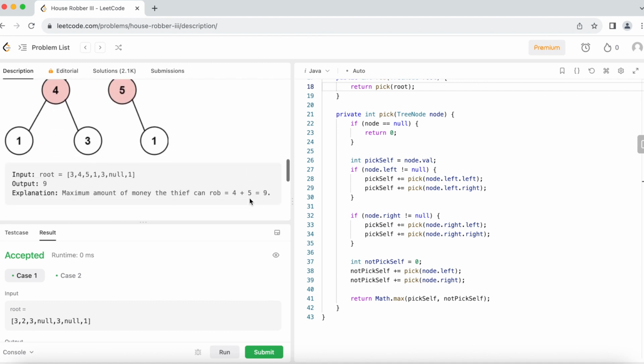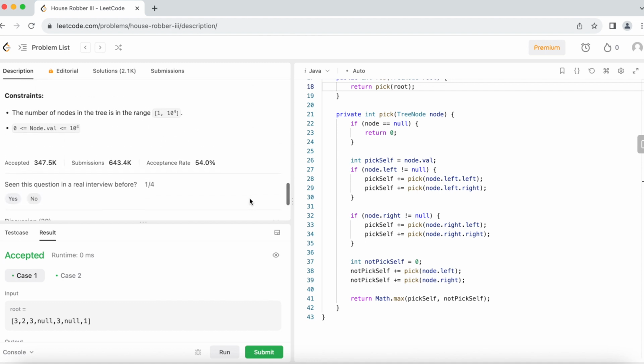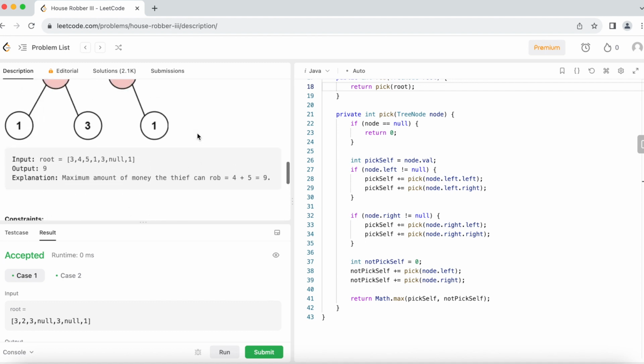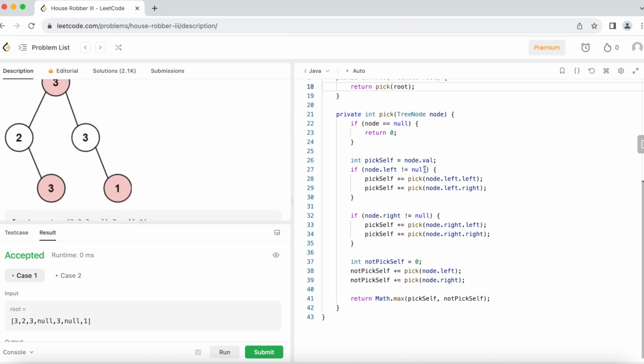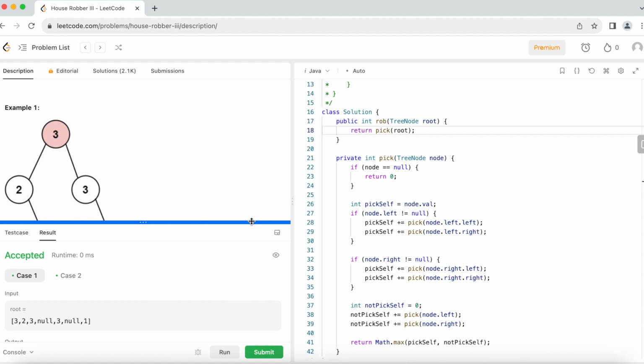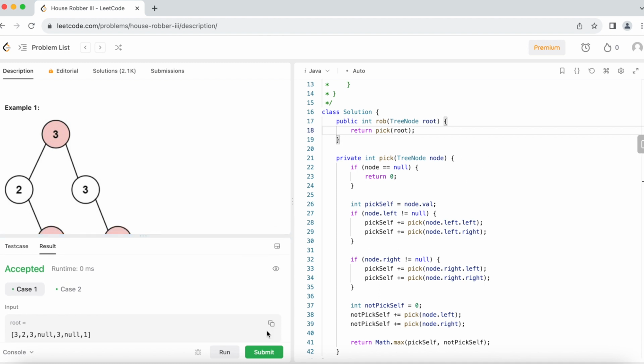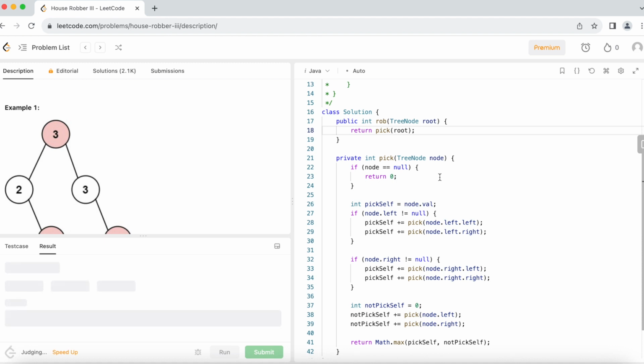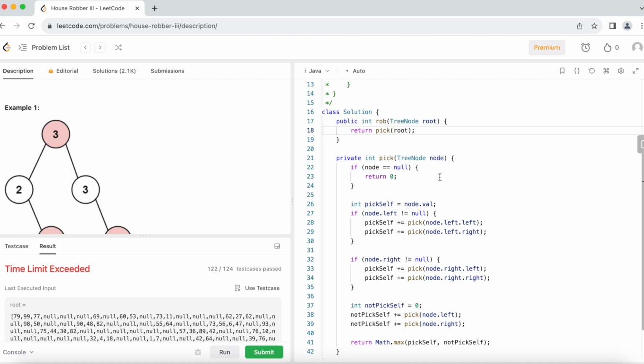Think about it: it has a lot of nodes, which means it might exceed the time limit. Let's submit it first to see. Yeah, we need some way to cache the results.